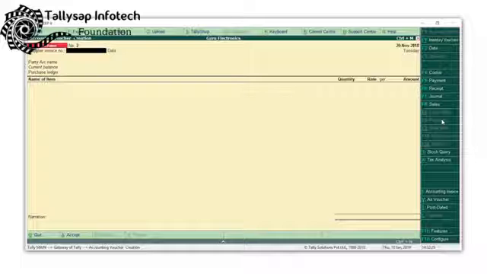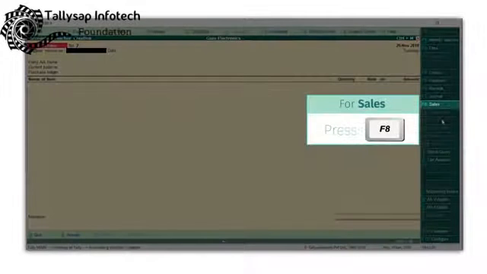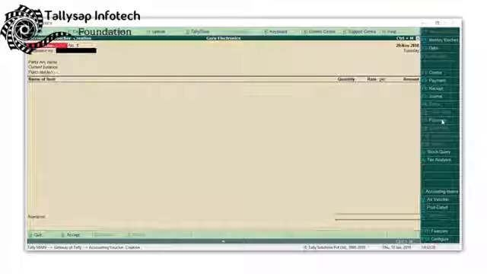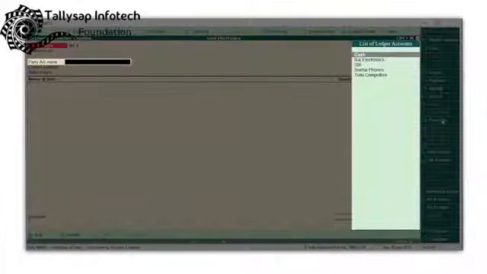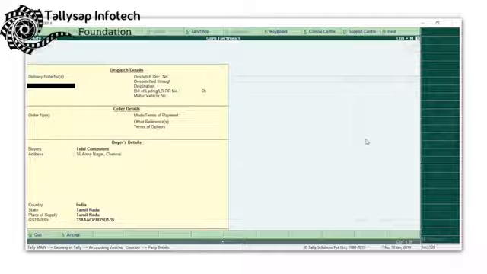Let's now record a sale. Press F8 for sales. Select the customer's ledger. I will select Tulsi Computers. You can enter the dispatch and other details if required. Press Ctrl A to accept the screen.